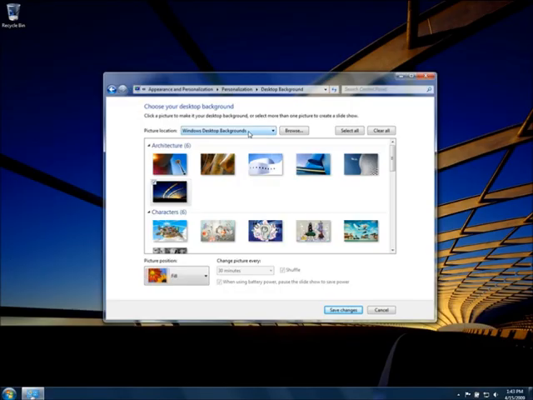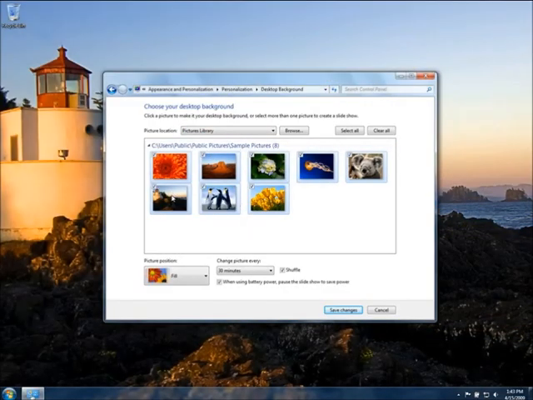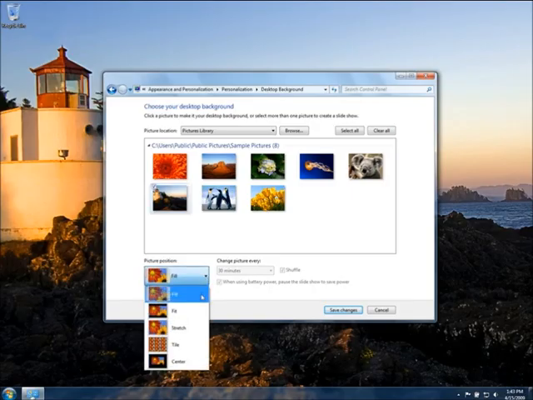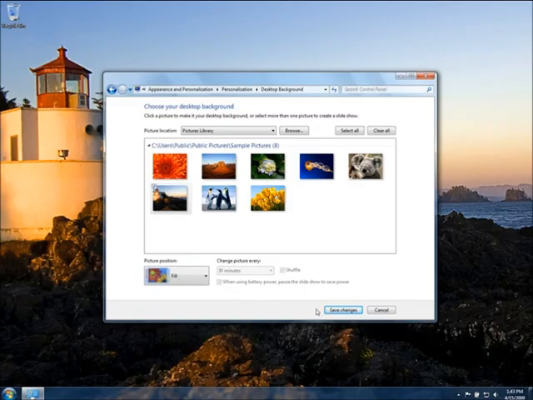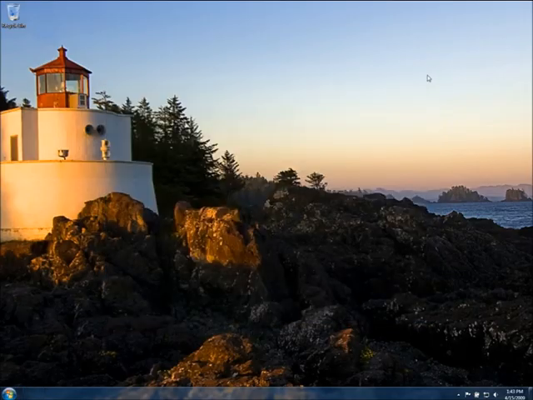If you don't see a picture you want to use, click the Picture Location list to look for more pictures. Click a picture you like. Then click the Picture Position list and choose how you want the picture to appear on your desktop. Then click Save Changes to apply the new picture to your desktop. Now you can change your desktop background as often as you like.